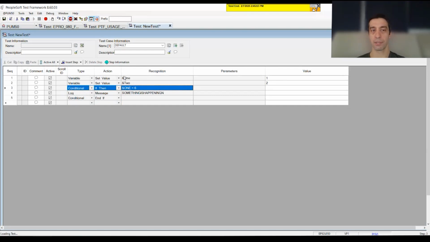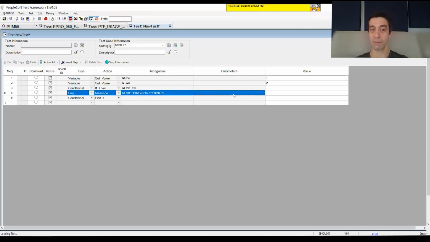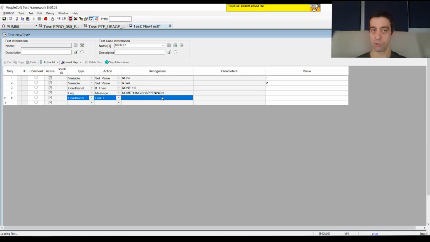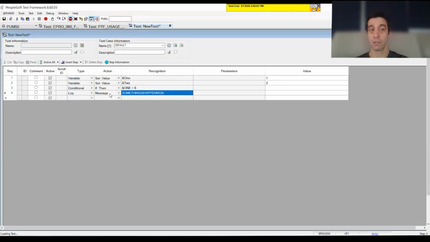If something, either a variable or two static numbers, usually you want to compare a variable to a static number or a variable to a variable. If they're equal to each other, do something within the body and then close out your conditional statement. If you forget to do this conditional end at the bottom, when you play back, it's going to yell at you that you forgot the conditional end, right?